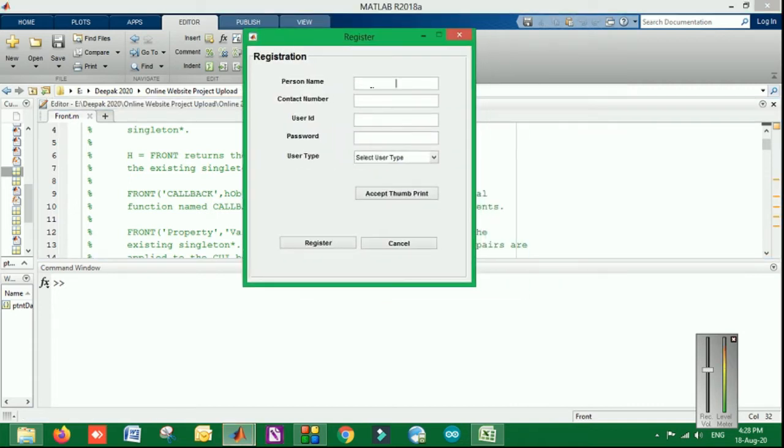For example, I am registering as a new user, that is TechPax. Contact number 98147566606. This is also a working number. You can contact us directly for further information. As a user, I am entering TECH and password 123456. When I click on the user type, I'm registering as a patient.